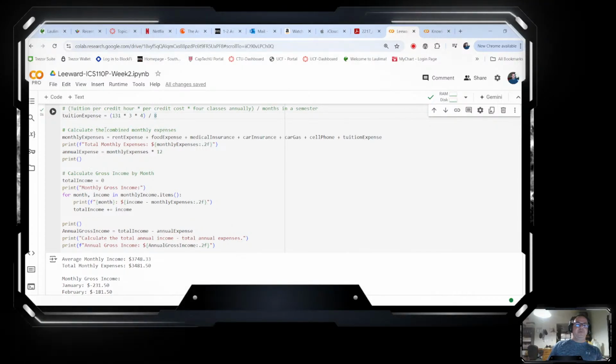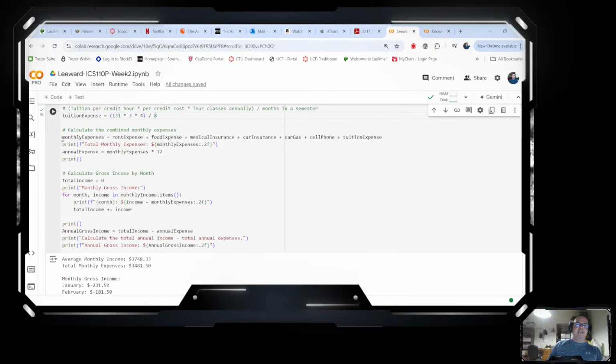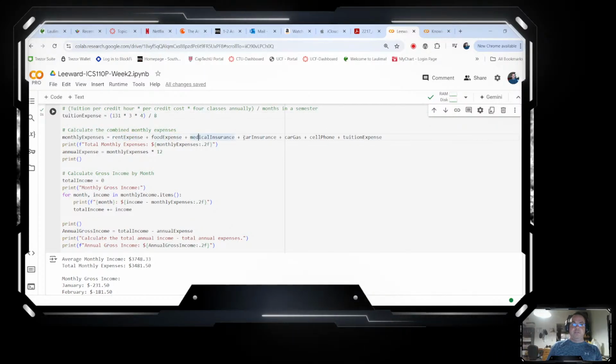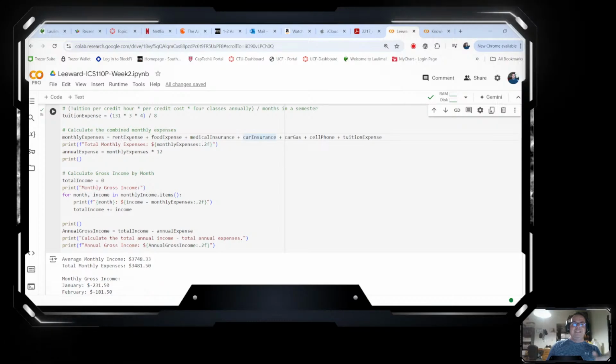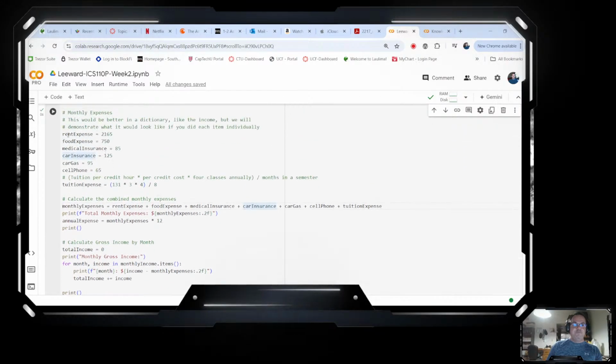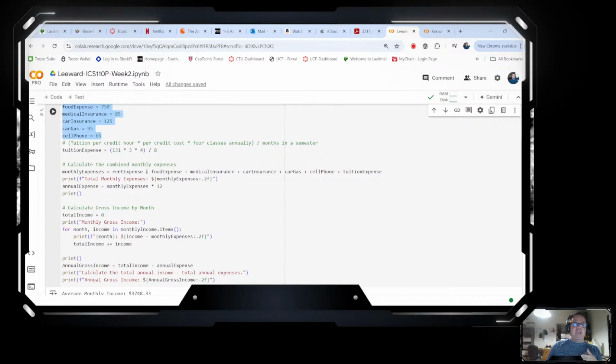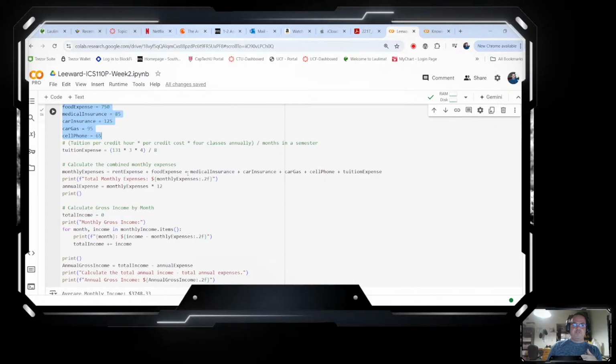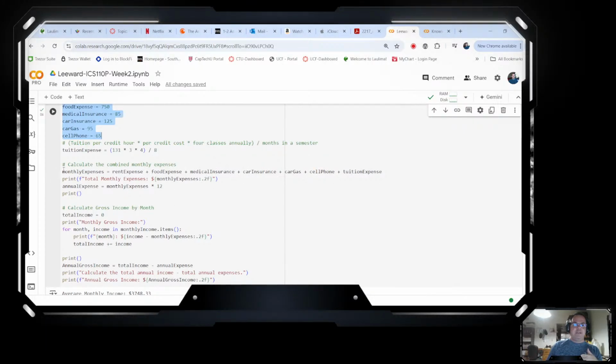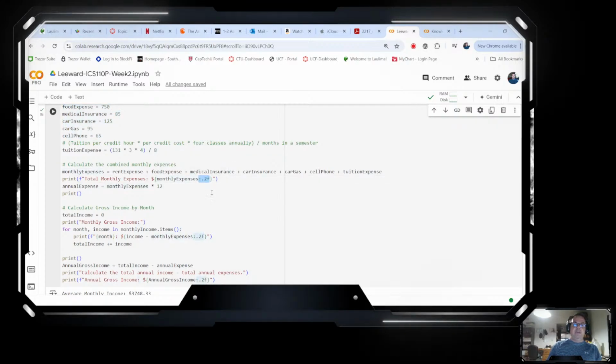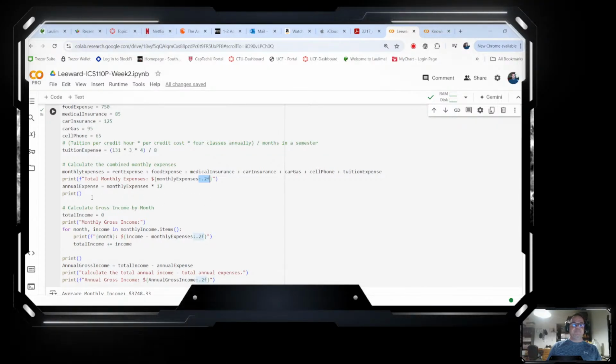Okay, next we're going to calculate the combined monthly expenses. We're going to take the monthly expenses, and you guys know how to do this by now. We're just going to add them all together using the plus symbols. And you can see we're adding the variables because the variables have the information from here inside them. And we have the space plus space for the proper formatting. We're just using the spaces, adding them all together. And then total monthly expense is monthly expenses, and then we're going to go ahead and colon dot 2F for 2 fixed decimal places.